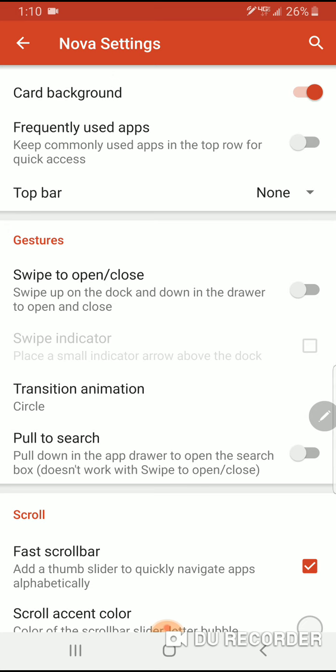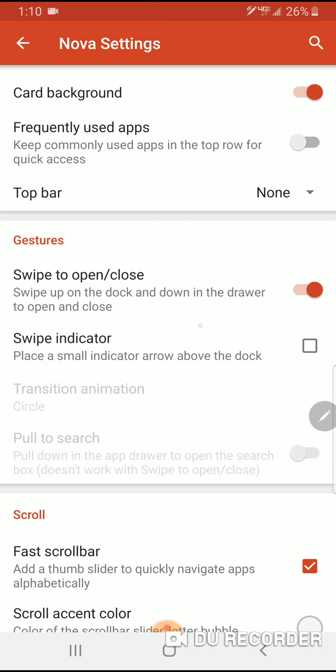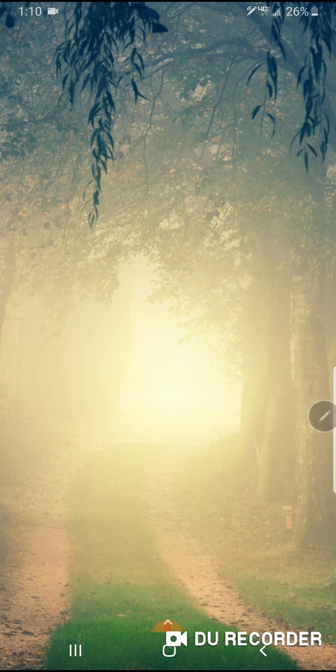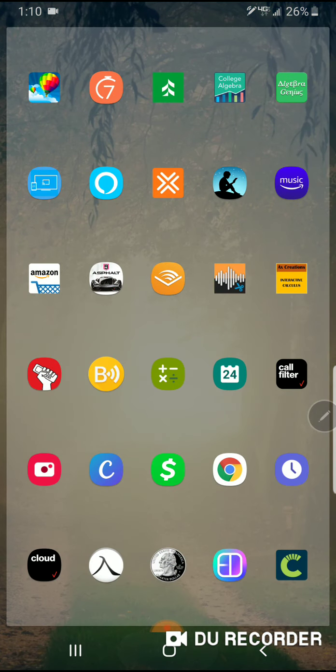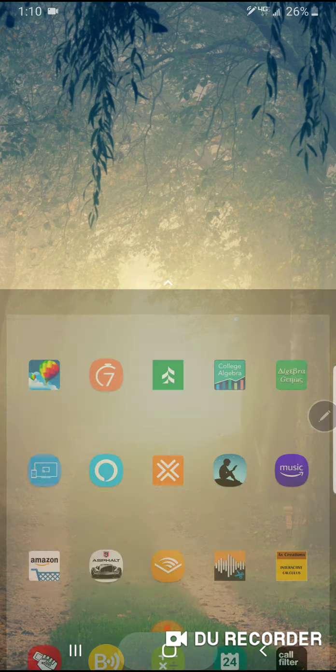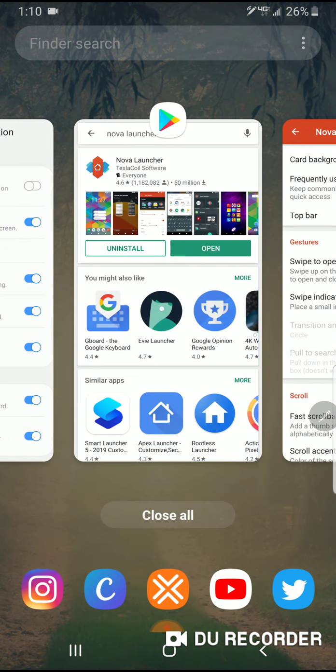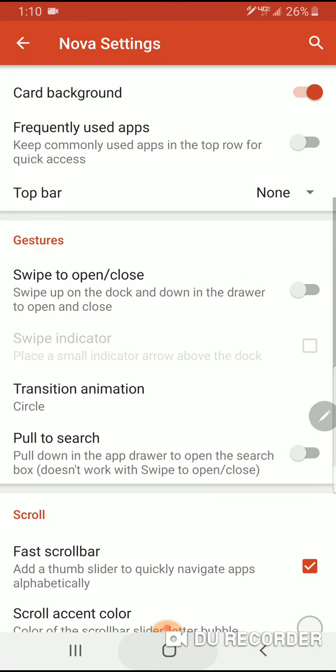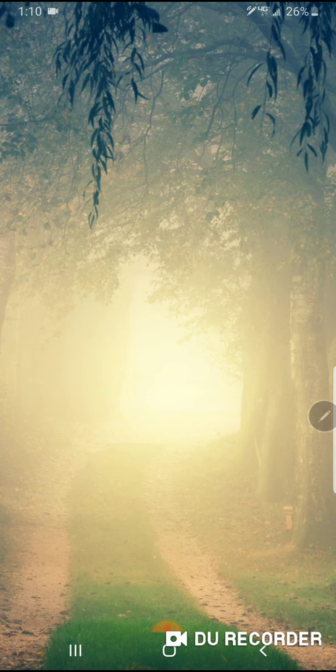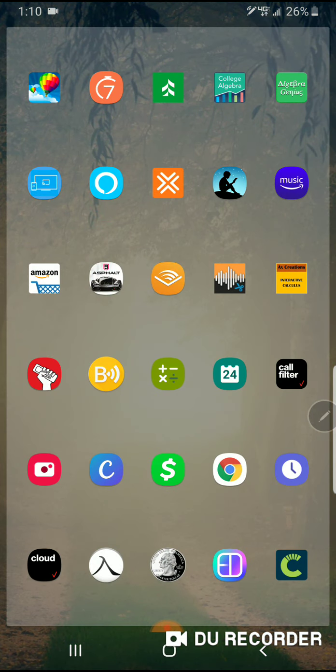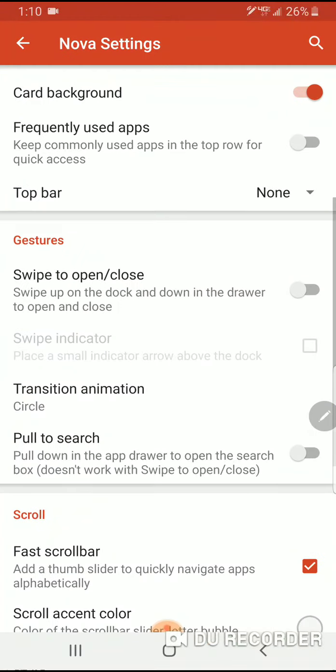And then for your gestures, you can also have some gestures here. Normally, I can just do this and my app drawer will open. So I can swipe up. If I turn this setting off, then it won't really work. So I'm swiping and it's not working. Then I'll have to double click on my home button to open up my app drawer from the home page. So that's an option you can do.